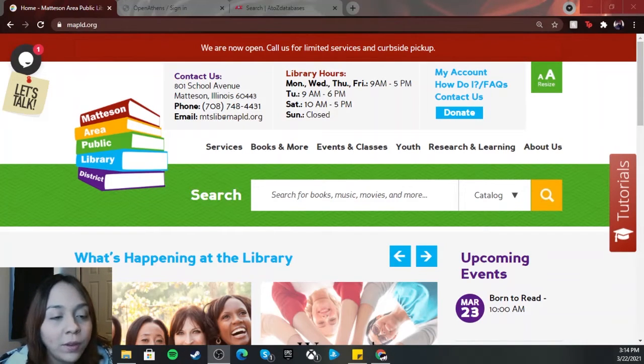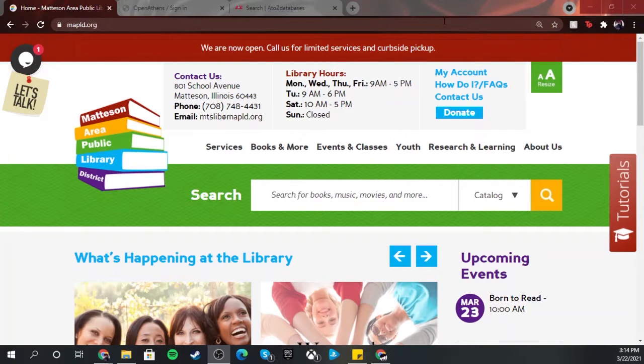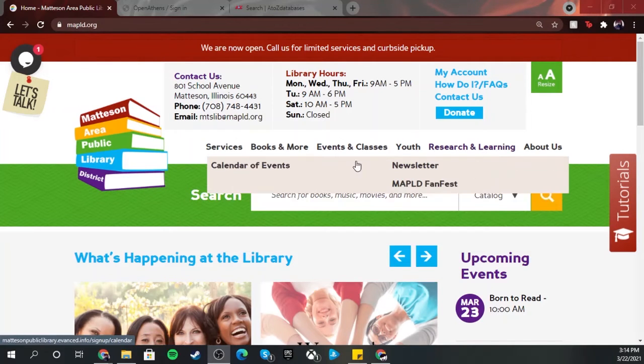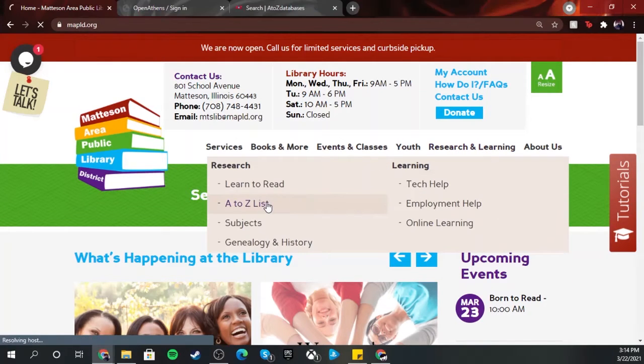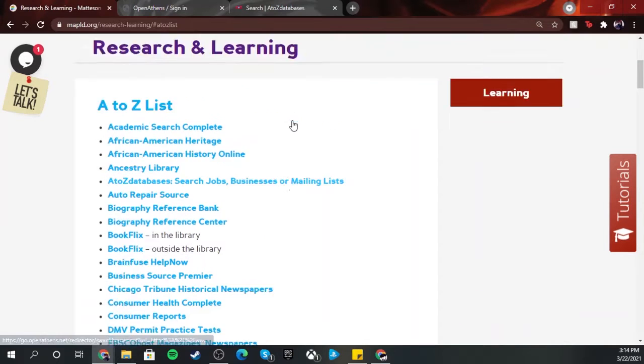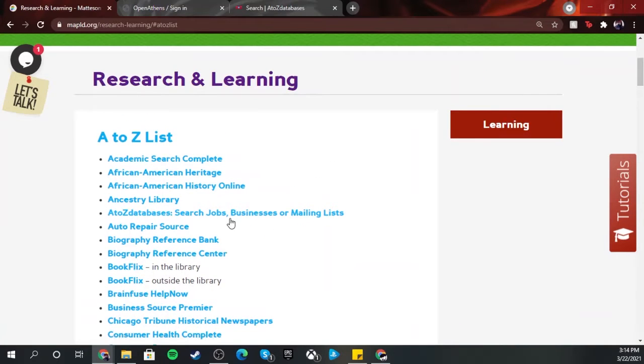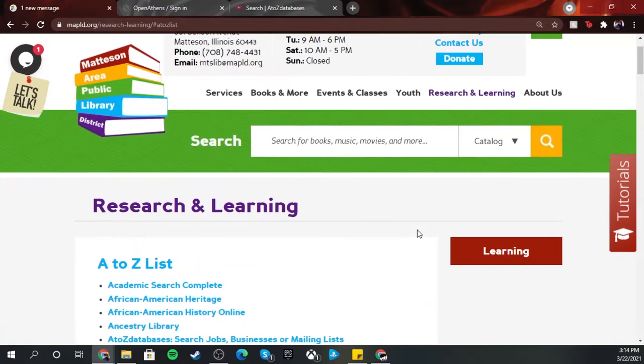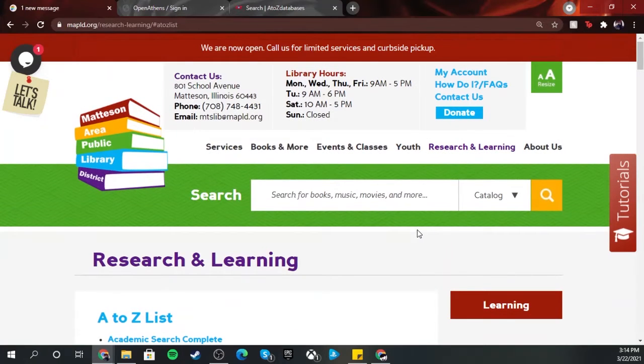As always, you're going to go to our library's website, www.mapld.org. You're going to go to Research and Learning. You're going to go to A to Z List. And you're going to go right here to A to Z Database, Search Jobs, Businesses, or Mailing List. You're going to need your library card and PIN number.